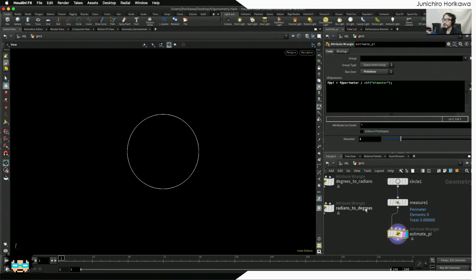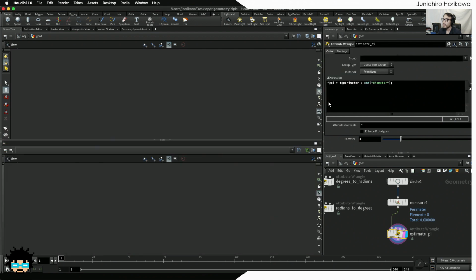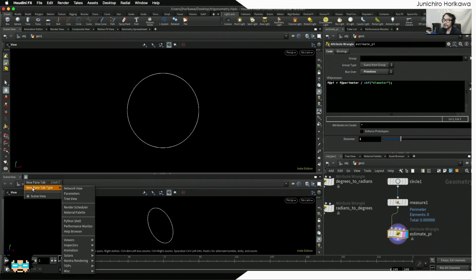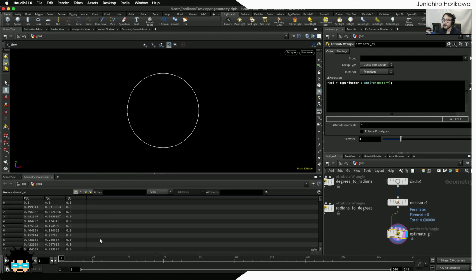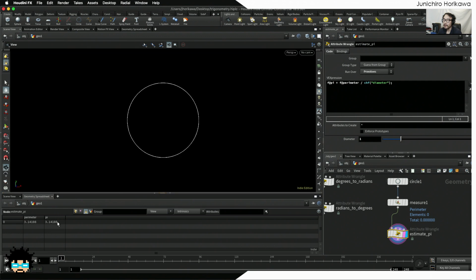Now let's see how it goes with the attribute. I would like to show the viewport as well as the geometry spreadsheet for this one. So let's split the viewport from top to bottom here, and in the bottom view I'm going to set a geometry spreadsheet. Going into the new pane tab, inspectors, geometry spreadsheet, and to the primitive attribute. Now you see that there's a value called pi, which is set as 3.14108.